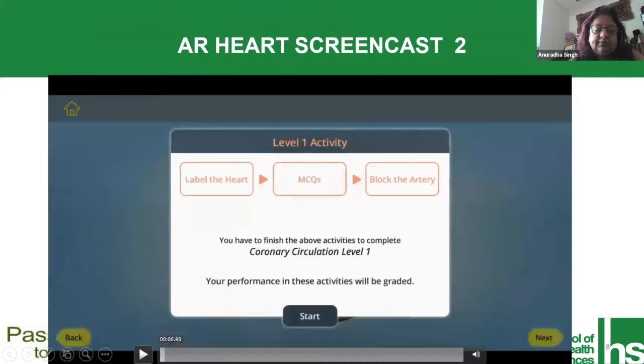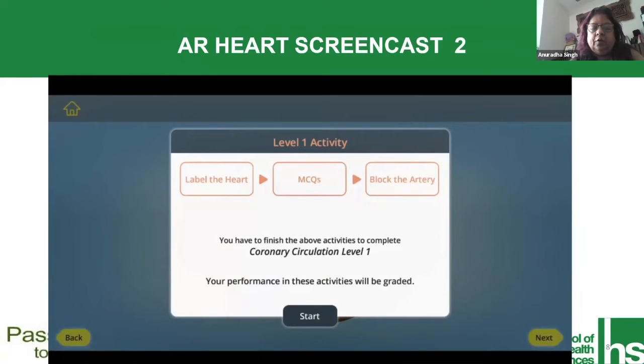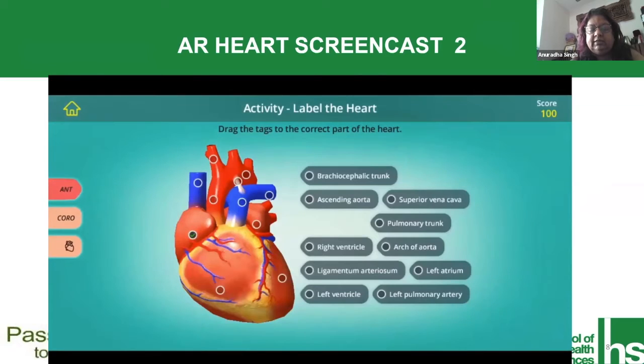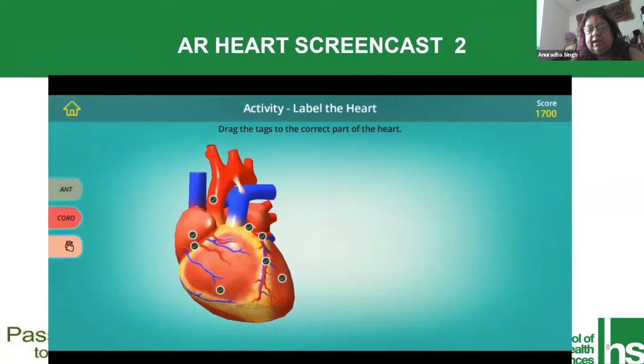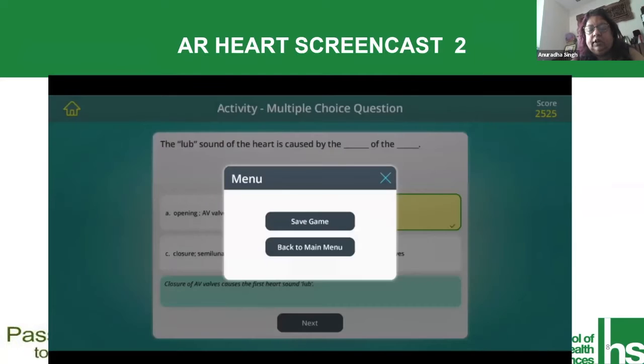Yeah. So this is also showing that there are different assessments in this application, and they are in the order of complication of Bloom's taxonomy. We have basic assessments, we have higher level assessments, we have some kind of experiential learning going on there. You can see the word block the artery. So the student actually blocks the artery and sees the effect of this on the heart. So this is the student doing the assessment, just some video that I had captured.